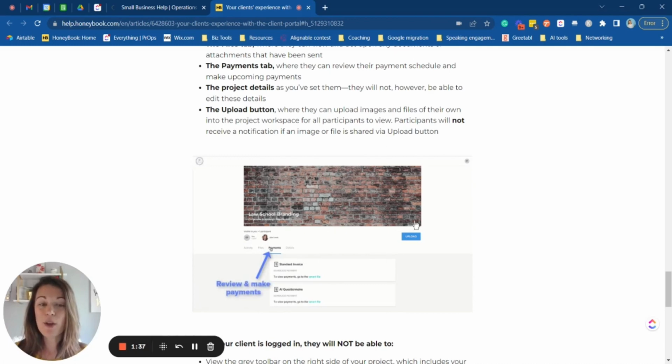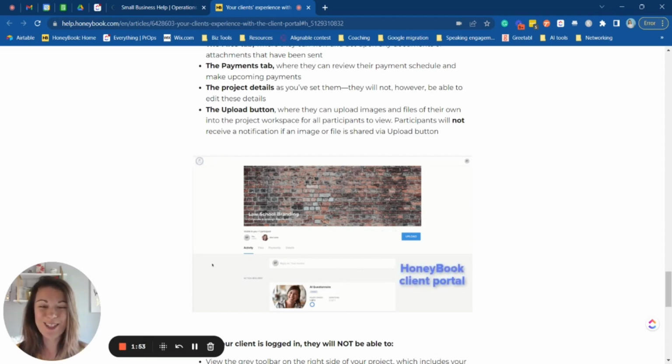They're also able to upload documents. So you can see this upload button here. That's great if you are any sort of marketer or a website designer or social media manager, and they're trying to give you access to the files that you need to do what they have contracted you to do. So it's super helpful and convenient.